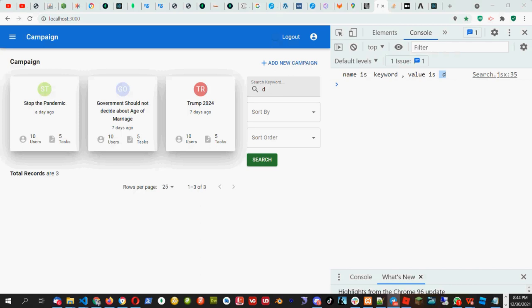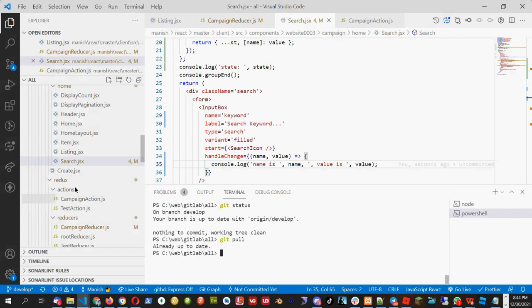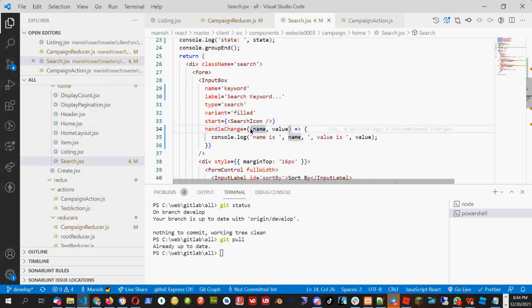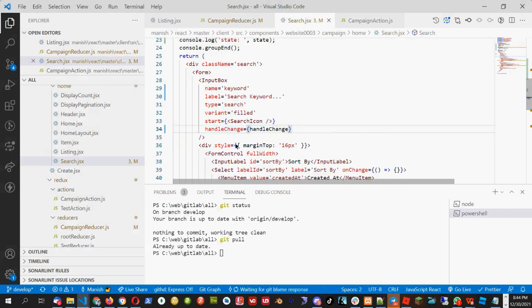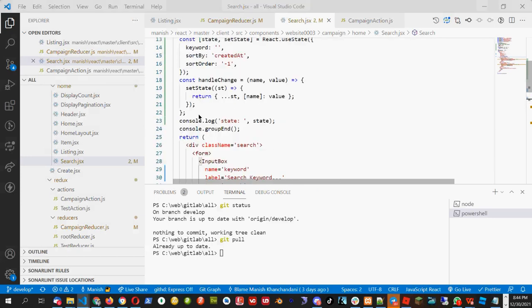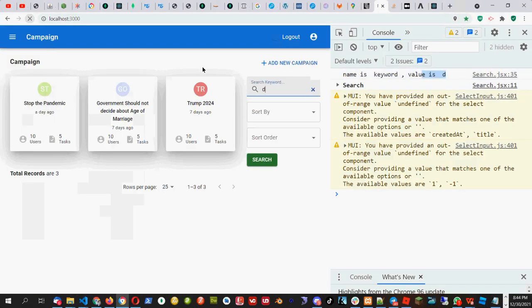Rakesh is not able to join, so I'm seeing how to help. Okay, so name is coming as keyword, value is coming as D, so that's fine. That is what I needed. Since it is giving me name and value, I can call the handle change function directly here without any other change. That means whenever the search happens, this handle change will be called and we will get the updated state. Let's check this again.